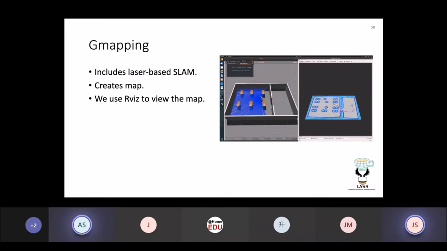So after navigating through the arena, we build this map, which we can then use and save to navigate throughout this map.